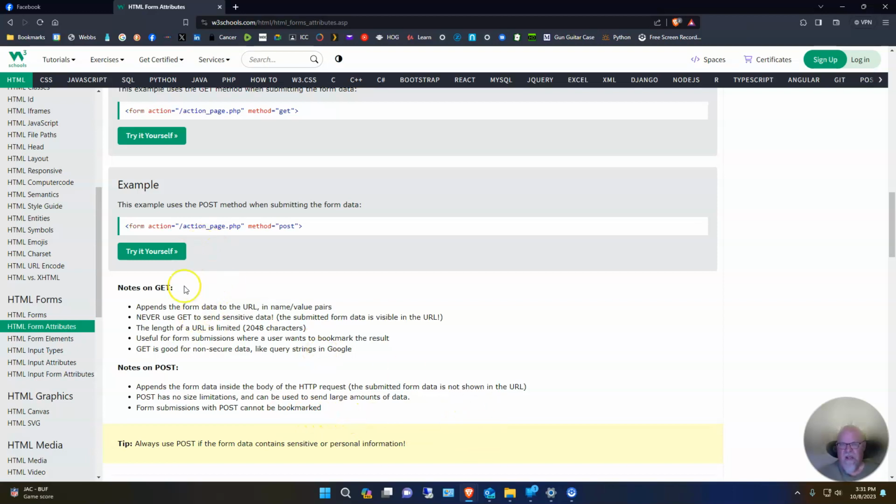So basically, gets are a little faster. If you've got just a simple form, you're going from one page to the next, get is just fine as long as you're not passing sensitive data. Posts do require a little bit more time and effort, so they use a little more memory. So just be aware of that.